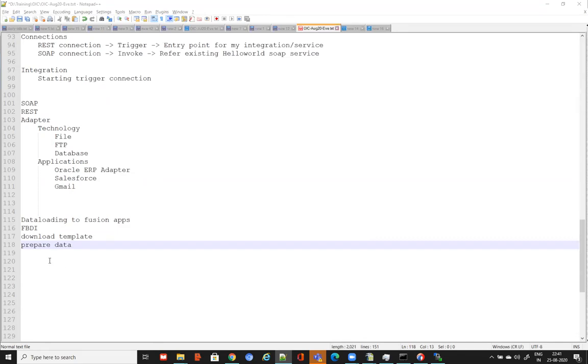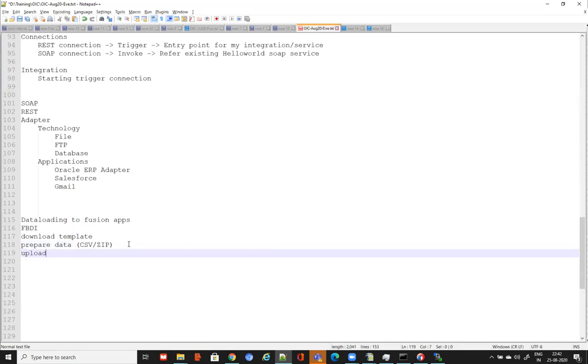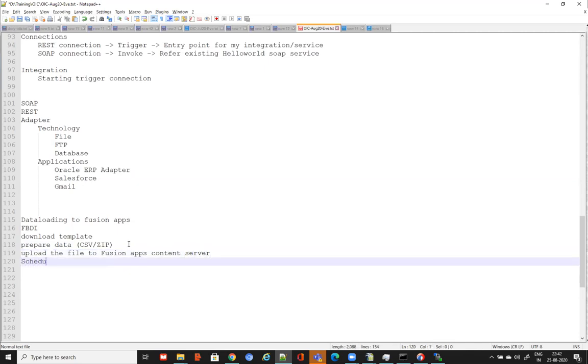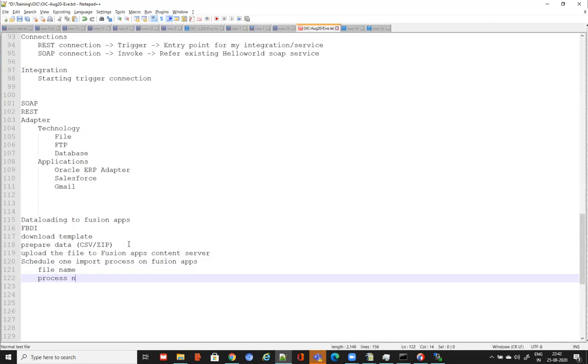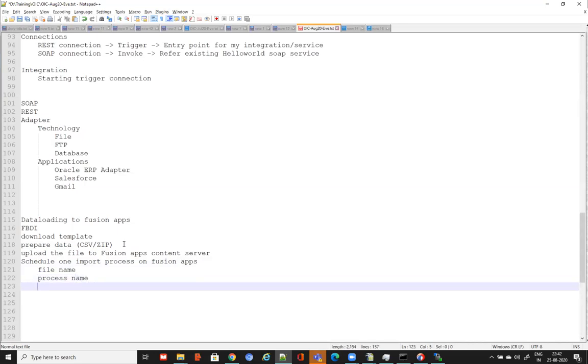Okay, prepare the data, and the prepared data will be available as a CSV or zip. After that, you upload the file to the Fusion apps content server. Then you schedule one import process on Fusion applications by providing the file name as an input parameter and also the process name. In a very shortcut way, these are the steps.